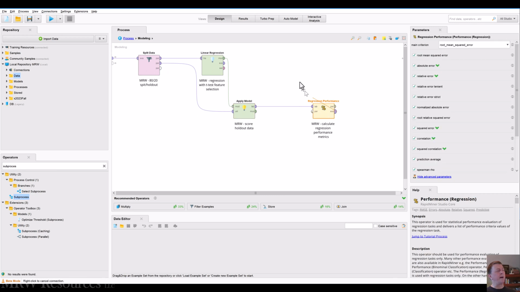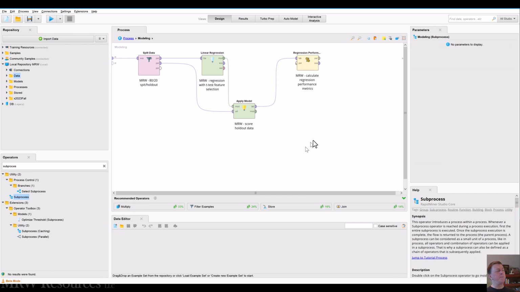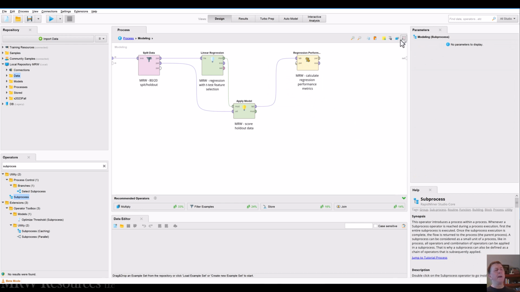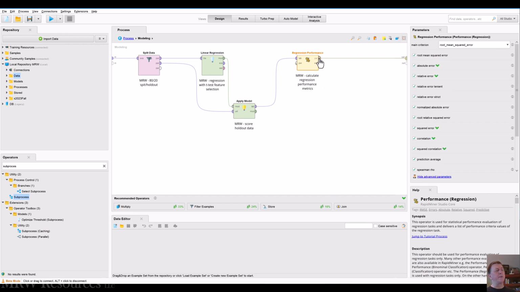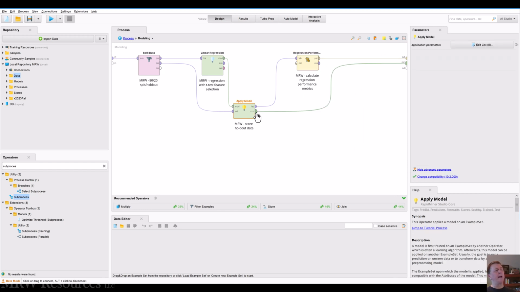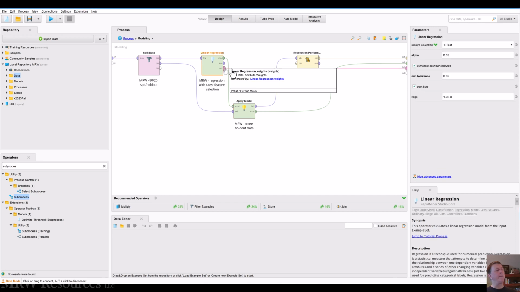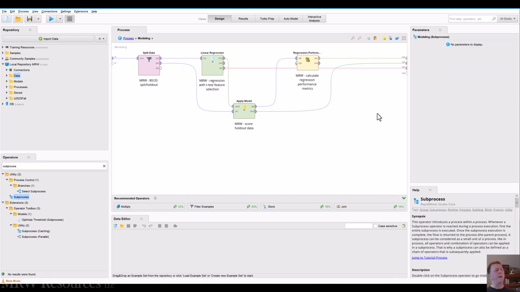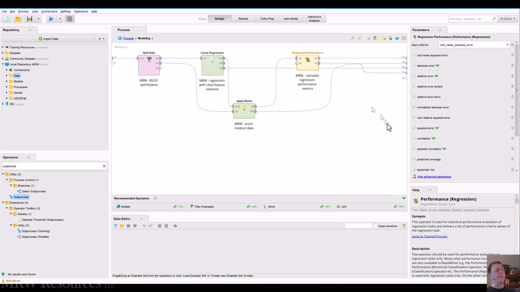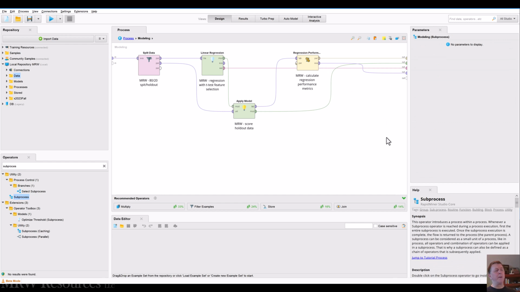I'm going to apply my model. I will check the performance of the model. And then I can send the performance of the model to my output port. I can send the actual model out to the output port. I can send my model weights out to the output port. In a regression, that's fairly redundant because the weights will be the same as my coefficients. And then I can actually send the data itself back out to an output port.